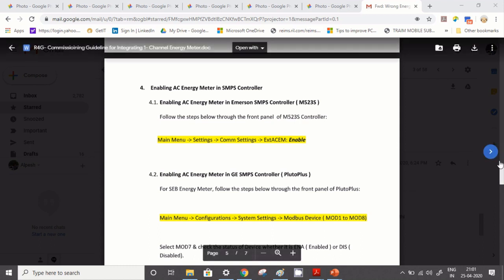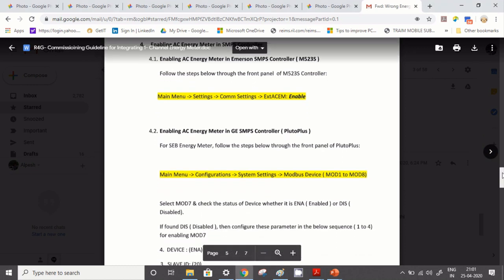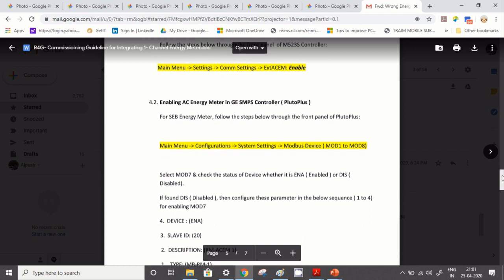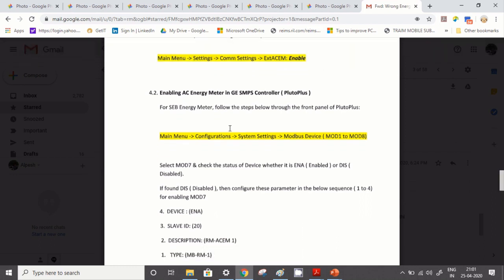Now if you have a G make SMPS, in that case you have to see only 4.2. G make has a little difference, but it is not that difficult. I will tell you one by one how to configure a DG meter in the G SMPS, as well as the EB meter in the same SMPS. There is a common procedure for both, only the ID will change.